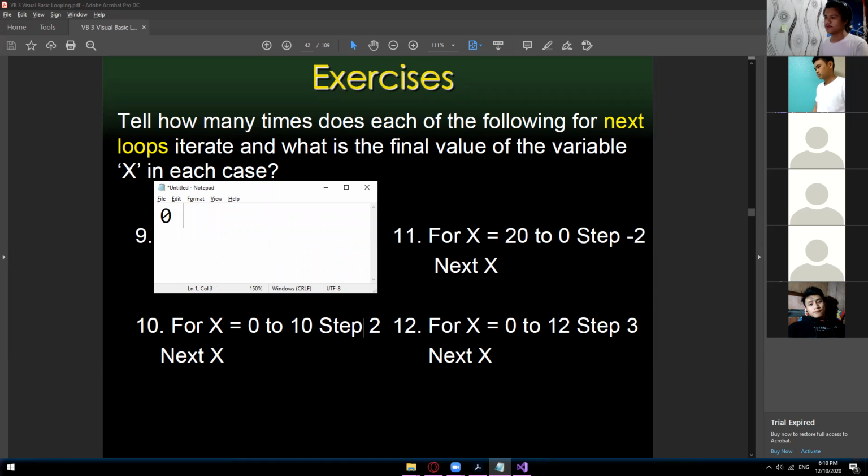Okay, how about number 12? Initial value is 0. Step 3. So incrementing by 3: 0, 3, 6, 9, 12. So ilan yan? Ilang beses siya nag-iterate? 5. Bibilangin lang eh. So 5 times siyang mag-iterate.